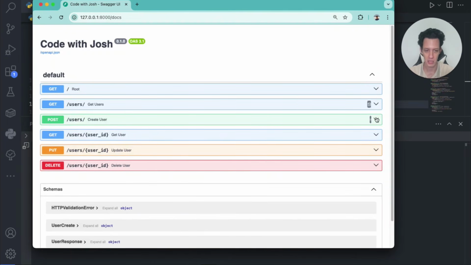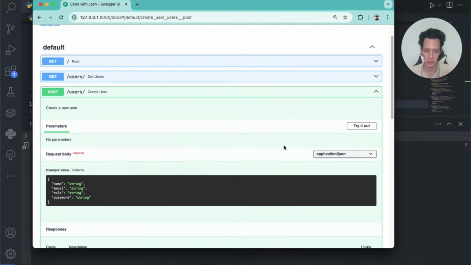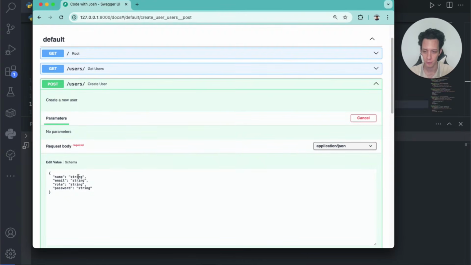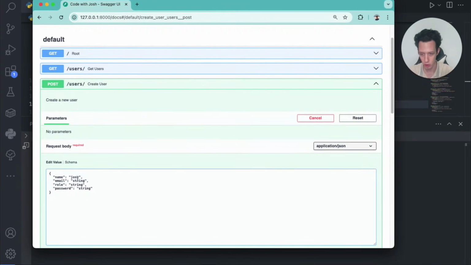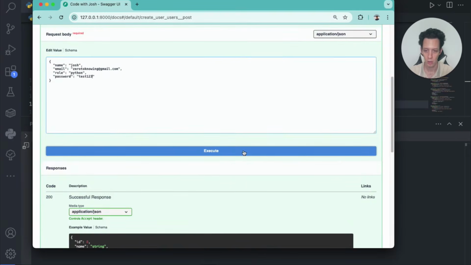So for example, let me just run down here. I'm going to create a user, try it out, right? I'm going to say, Josh, give me an email. Let's just use my email. This is my public email, so that's okay. Role, let's say Python. Password, I'm going to say test123. Okay, all I'm going to do is click execute.